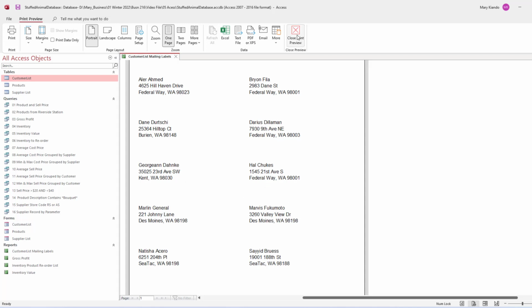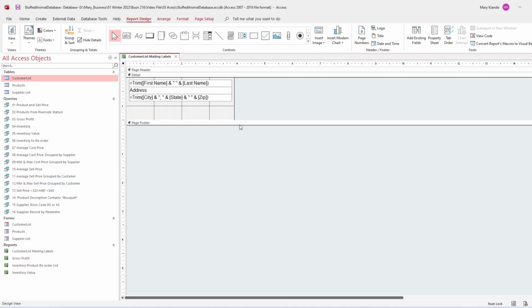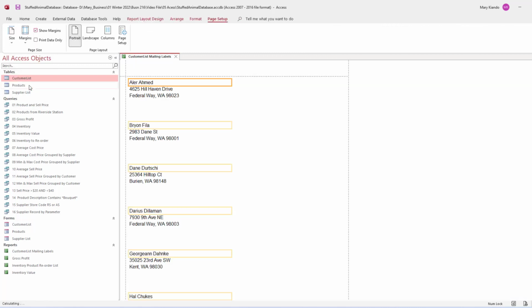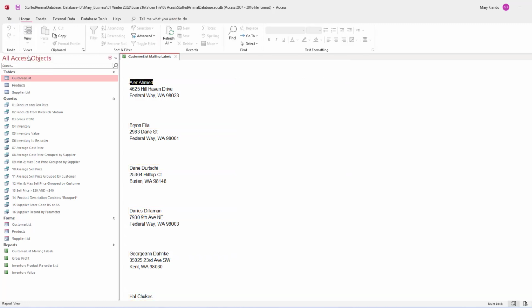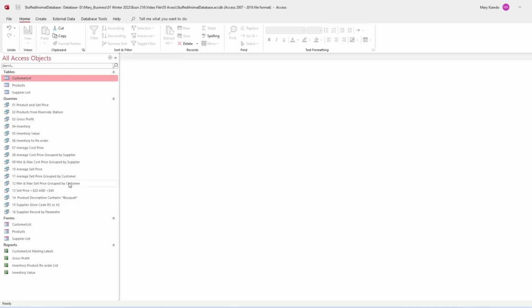So I will close the print preview, and that opens in the design view. If I would like to change the view, again in the report design, the views group, click on the view button, and I can change to layout view, and this is how it looks in layout view. And if you want to see a different layout, I can click on the report layout design and then click the view button and change that to report view. So I will close that, and we will repeat the same steps and create mailing labels for the supplier list.